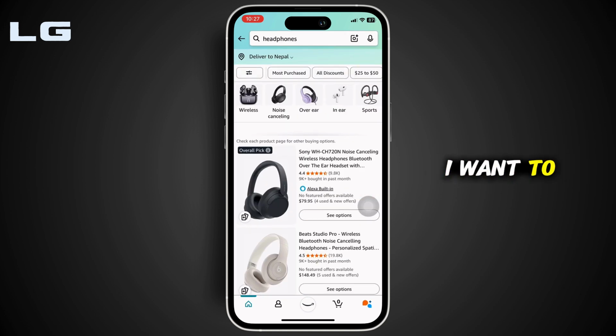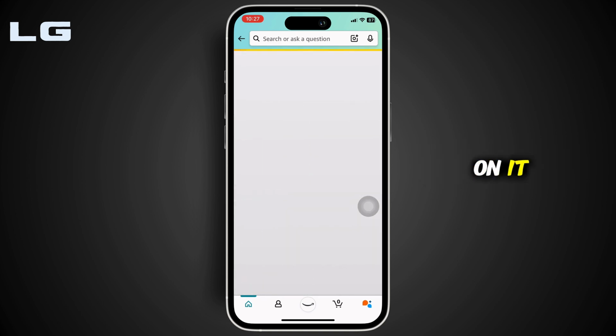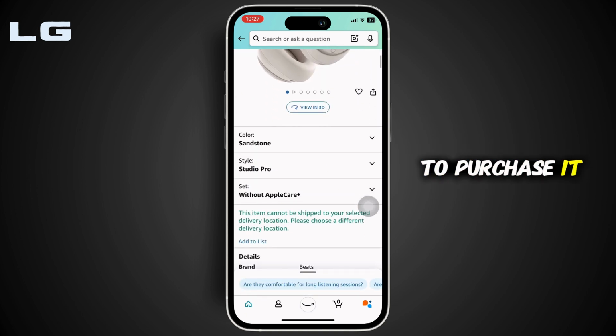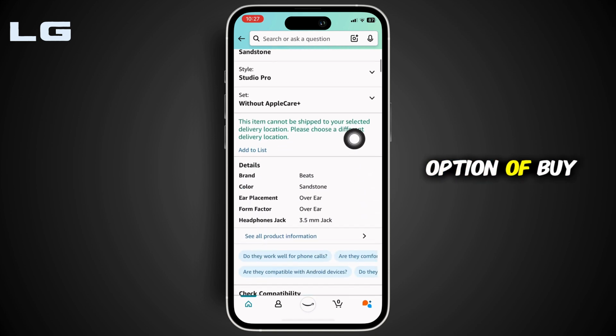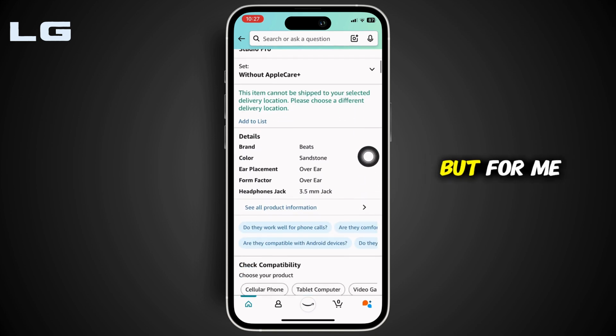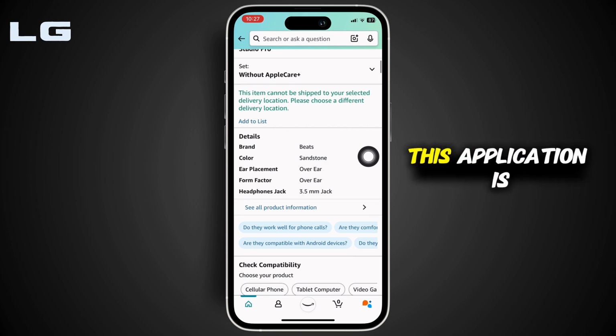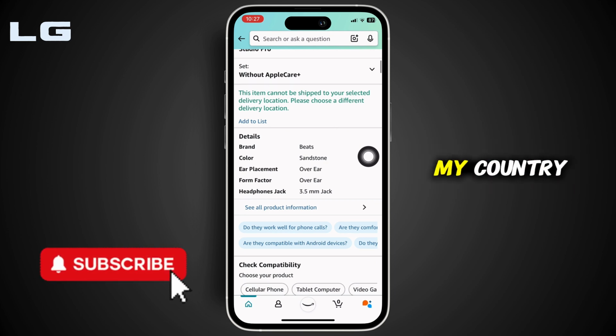So let's say I want to purchase this. Click on it. Inside the item, if you want to purchase it, at the bottom you'll see the option of buy or add to cart. But for me, you can see it says this item cannot be shipped to your selected delivery location. Please choose a different location. It means that this application is not available in my country.